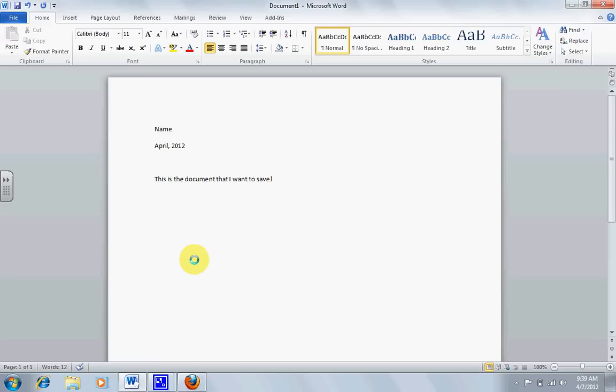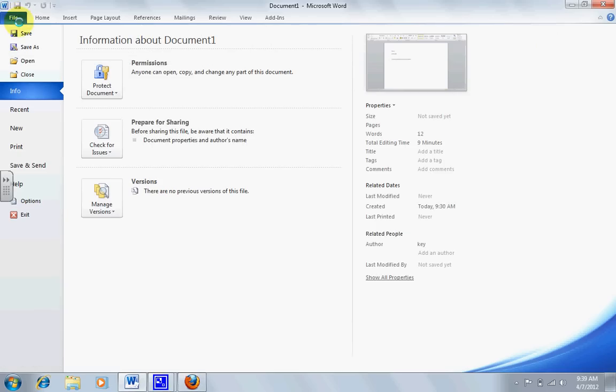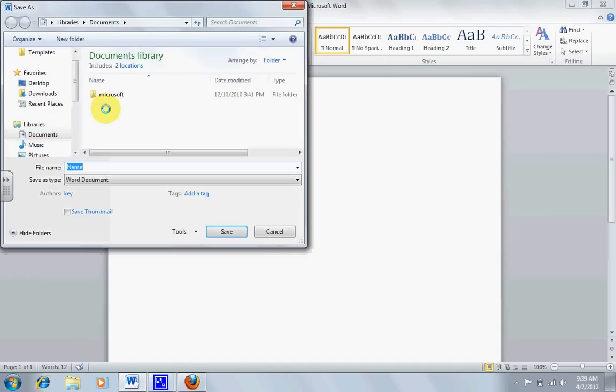So we have our document in front of us. The first thing I want to do is save it, so I will go over to our file menu here. I'll click File, and what we want to choose is Save As. That gives us the option to choose a location where we want to save our file, and we can also name it. So I'll choose Save As, and we come up with a little box here.